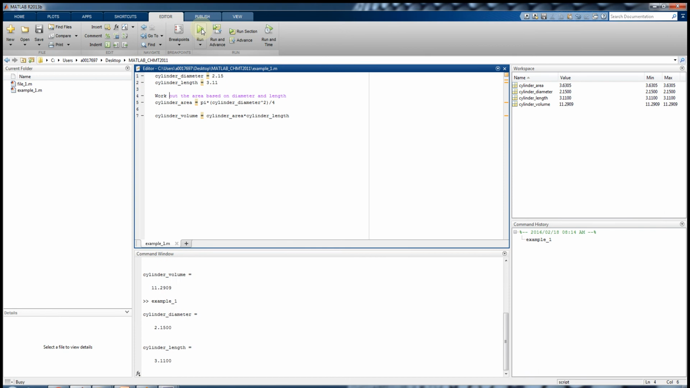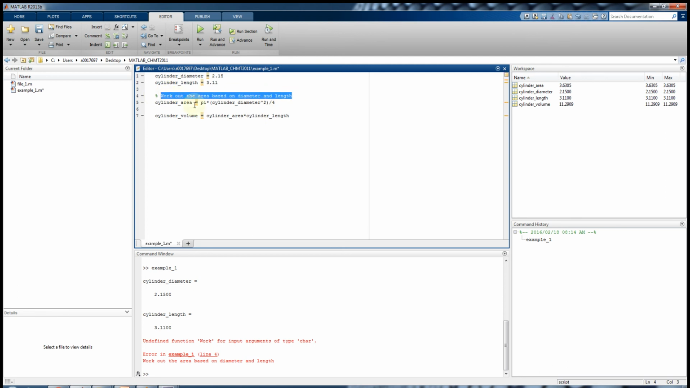If I run it, MATLAB throws an error and it says undefined function work for input arguments of type char. So MATLAB is actually thinking that work is a function that we're trying to call with a whole bunch of parameters. I'll explain what functions are in future videos. But the point is that this line isn't an instruction to MATLAB, it's a message to myself. So how I designate that is I put in a percentage sign. Now the text changes, so MATLAB is quite nice. It changes the color of the text to designate that this is a comment. It's just a nice message for anyone reading the code to understand what I'm doing.